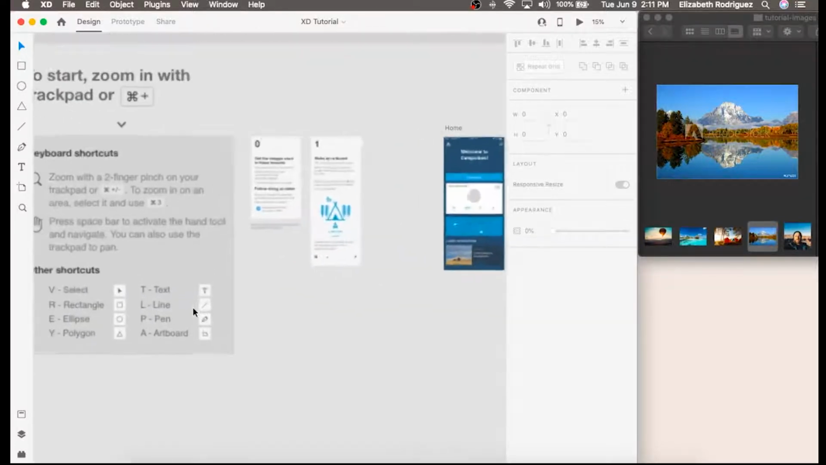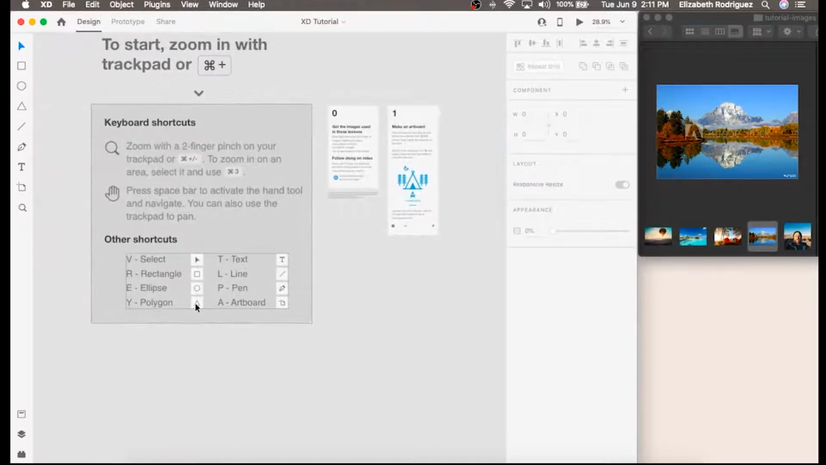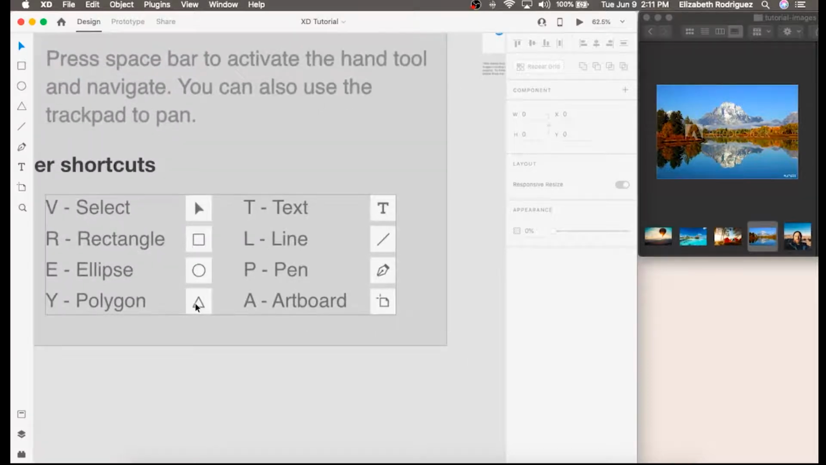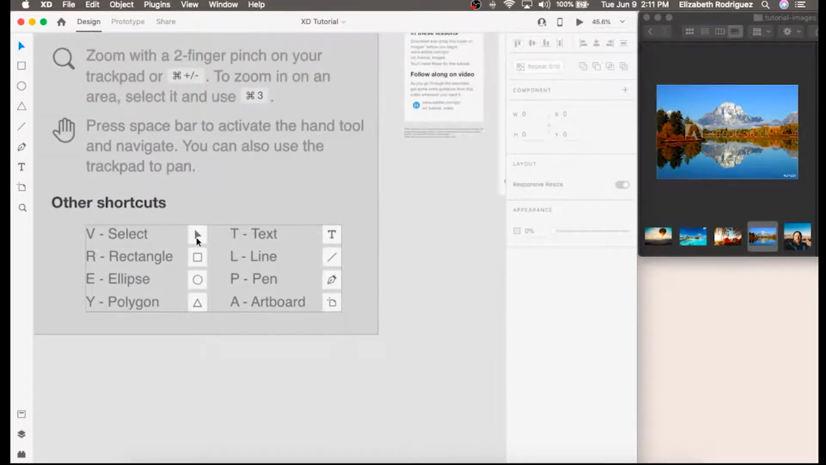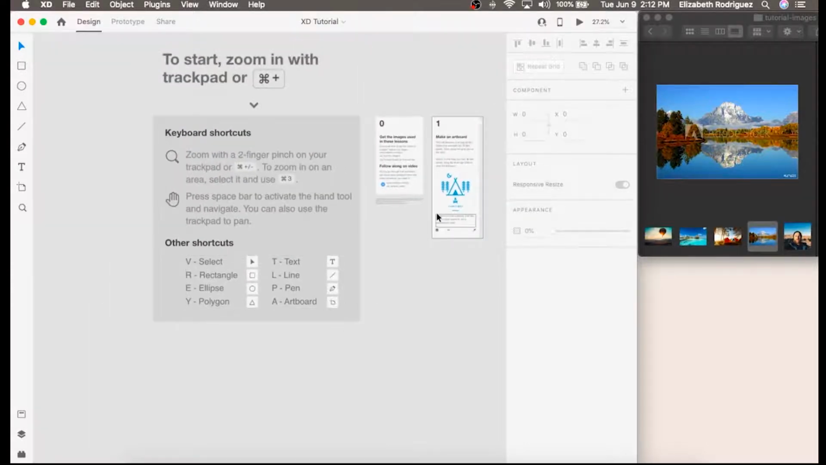And then there are also shortcuts which come in handy as you progress in your design. We have V for select, which is this pointer tool here, R for rectangle, E for ellipse, Y for polygon, T for text. This one is really handy. L for line, P for pen, and A for artboard. We'll be using this one in a few.